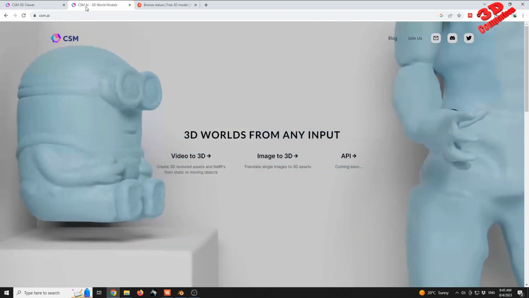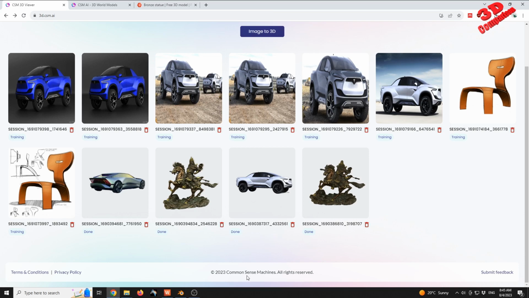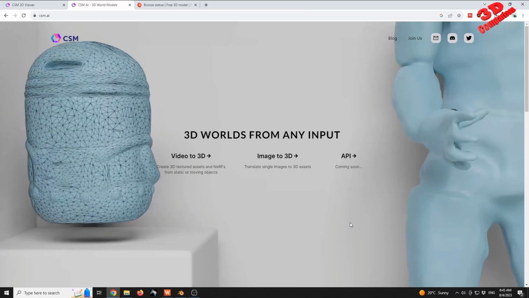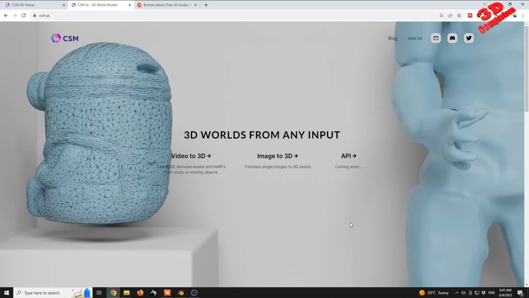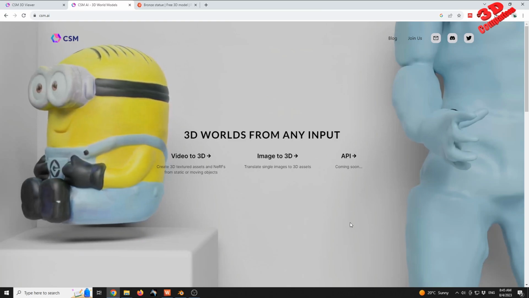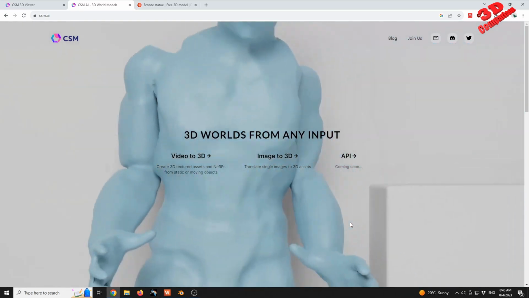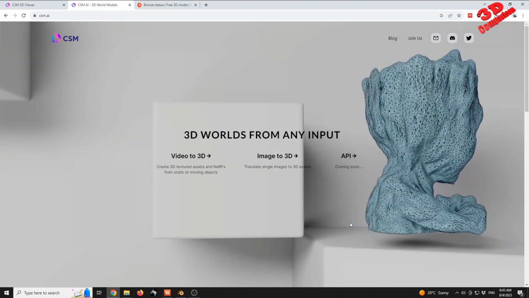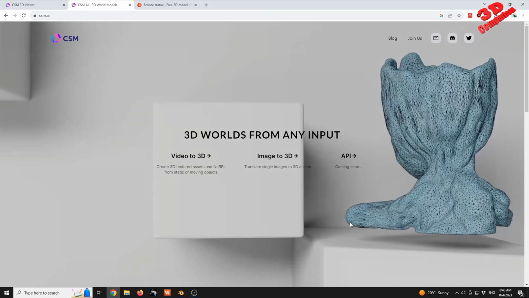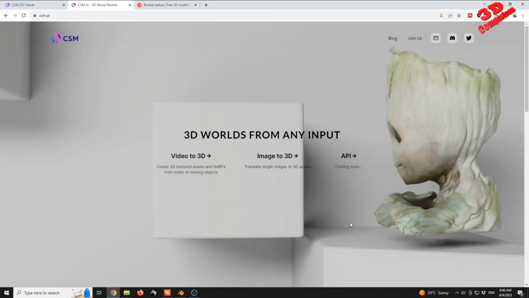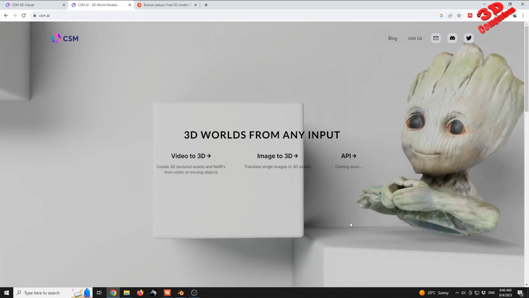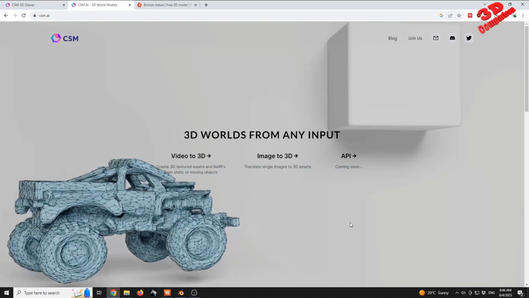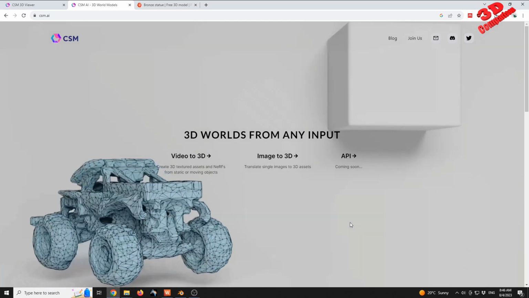It's CSM AI, which stands for Common Sense Machining. And as we can see, we can use either video to 3D to create 3D texture assets and NURBS from static or moving objects, or image to 3D, so we can translate a single image to a 3D asset. This is also the case study presented within this video. And there's also an API coming soon.